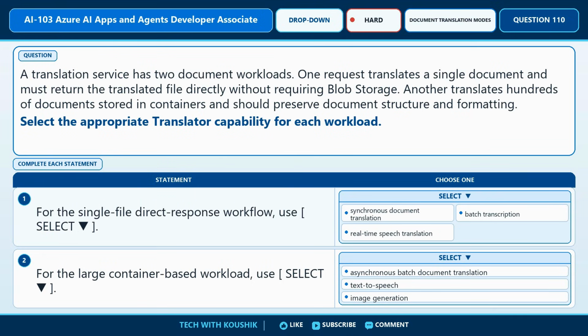The first statement reads, for the single-file direct response workflow, use the blank. Choose between 1. Synchronous document translation, batch transcription, or real-time speech translation. The second statement reads, for the large container-based workload, use the blank. Choose between 2. Asynchronous batch document translation, text-to-speech, or image generation.